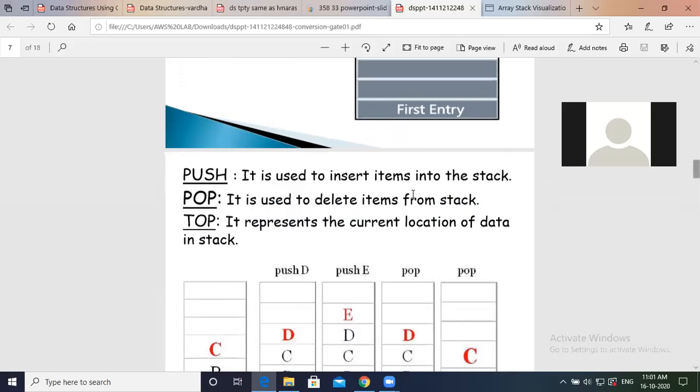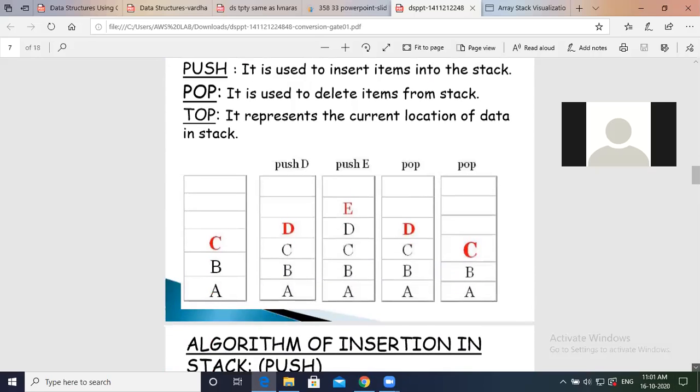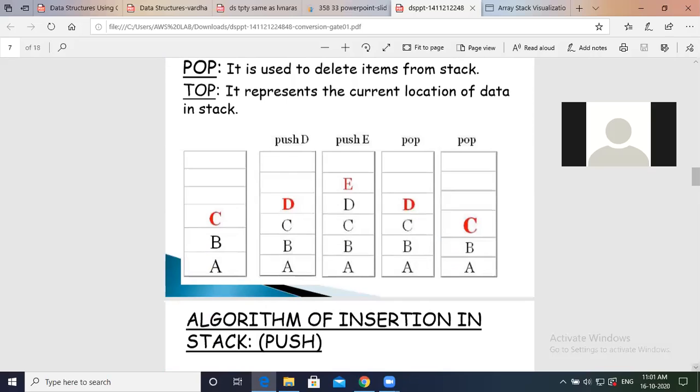Push operation is used to insert items and pop operation is used to delete the items from the stack, and top represents the current position location of the data in the stack. ఏదైనా కానీ using stack pointer only we can delete the element or add the element. Now this is the initial position. There are three different elements A, B, and C.